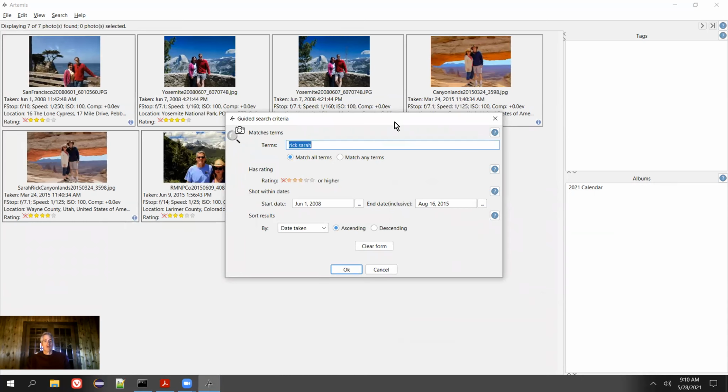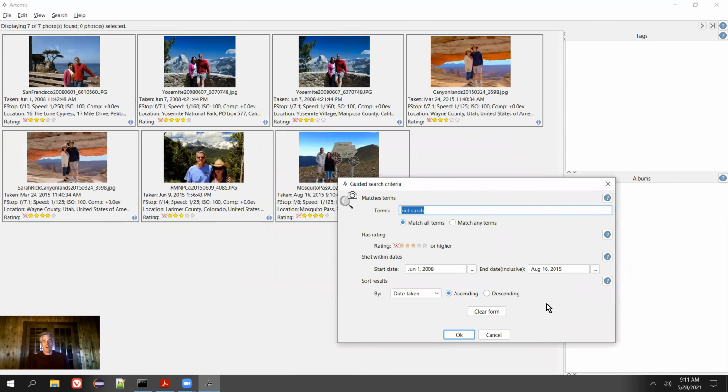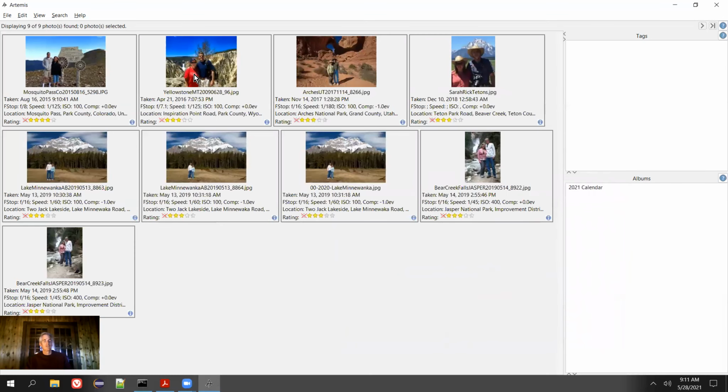2 other things to mention about the dates. One is that, let's say, for example, I only specify a starting date. If I specify just a starting date, then that will include all the photographs that were taken on that starting date into the future. So that starting date and up until today. So in this case, since it's August 15th, I'll get this photograph followed by the rest of the photographs that were taken after that time that are rated 3 stars and have my wife and I. And so you see there's the Mosquito Pass photograph and then the rest of them that were 3 stars with my wife and I.